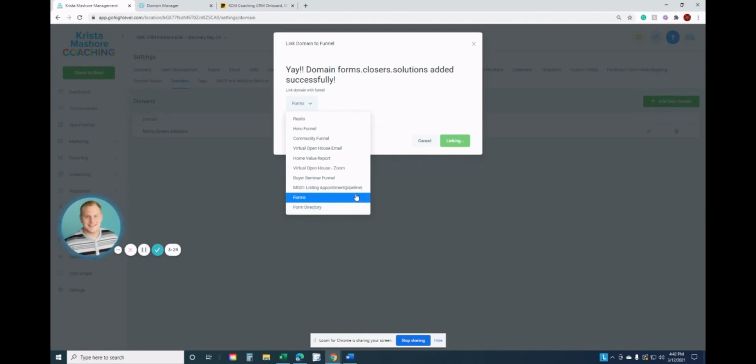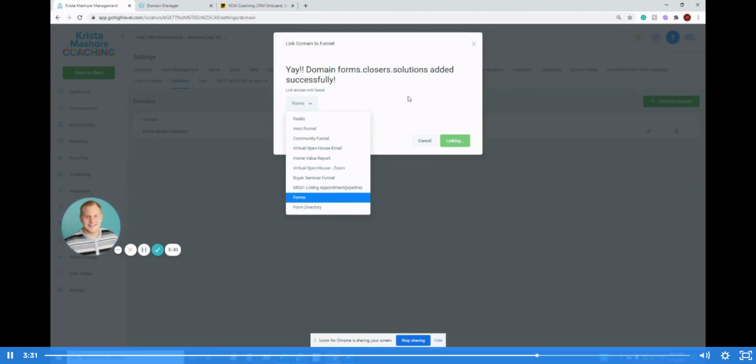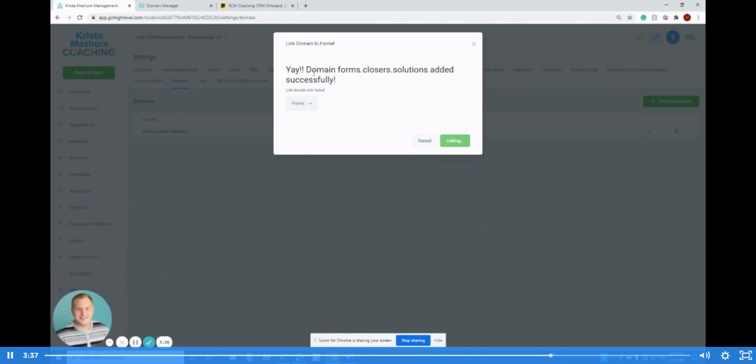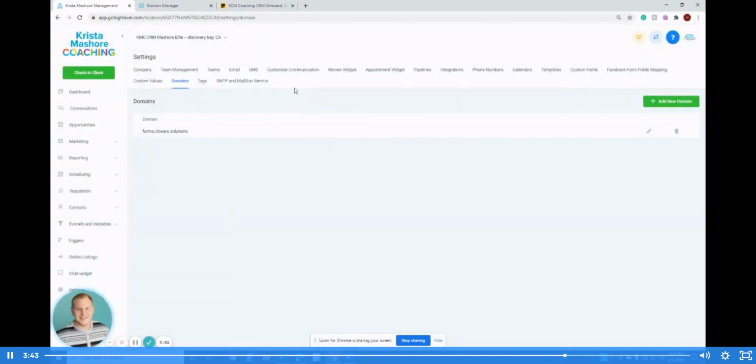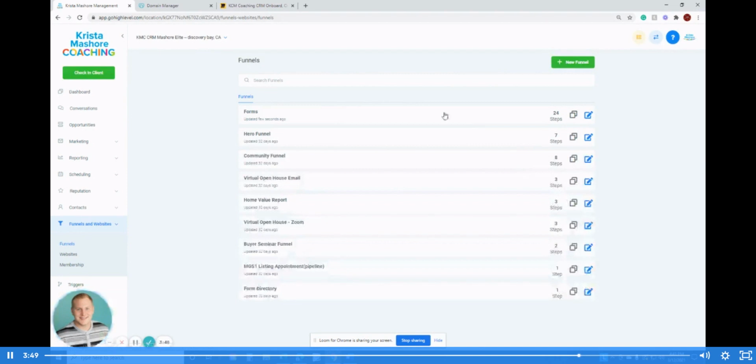So this is how you would actually add any domain to your platform, and you can link those to your landing pages or funnels. And so this will take a moment to link. And there we go. So now what we're going to do is we are going to click into our funnels and websites, and we need to make sure that we add this into all of these.